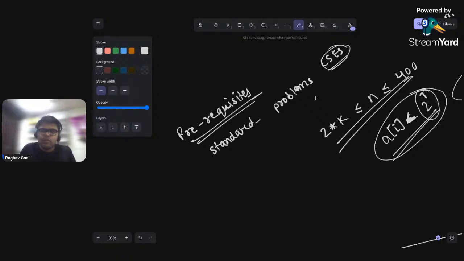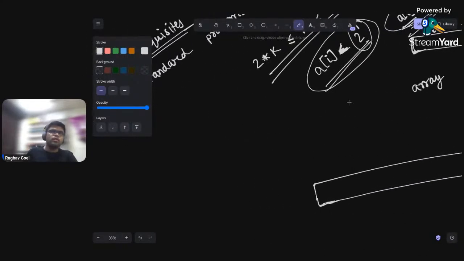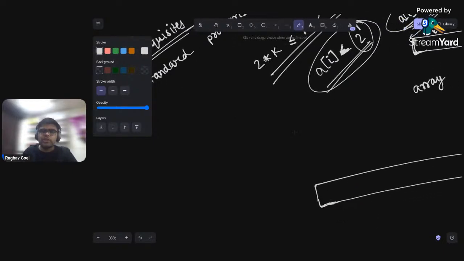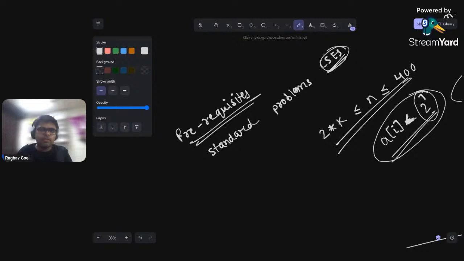If you have solved these, then you should probably be good to understand the approach which I will be discussing right now. But if you have not solved even this much yet, then maybe you can skip the problem for now and focus on the basics first.